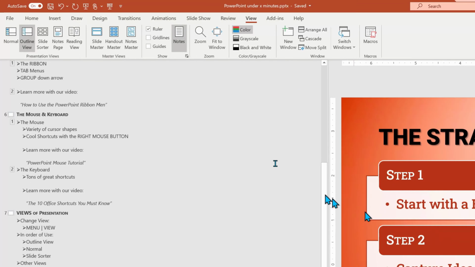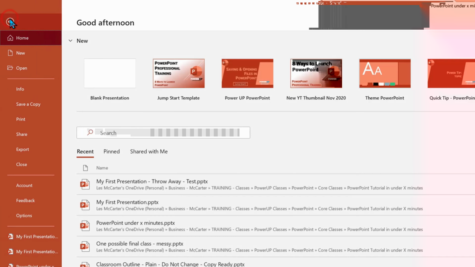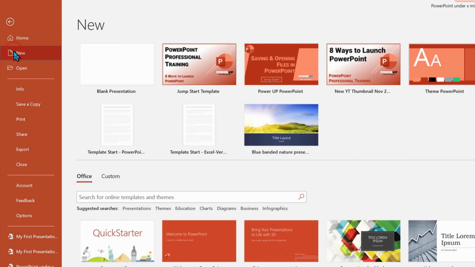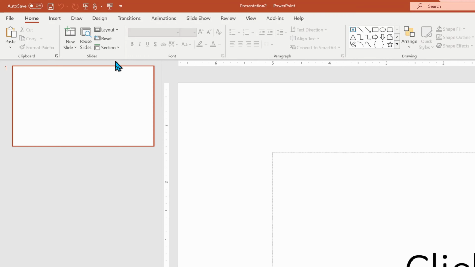So back in PowerPoint, I will click on the File menu tab and then select New and click on Blank Presentation, which will give us a new slide deck with just a single empty slide.